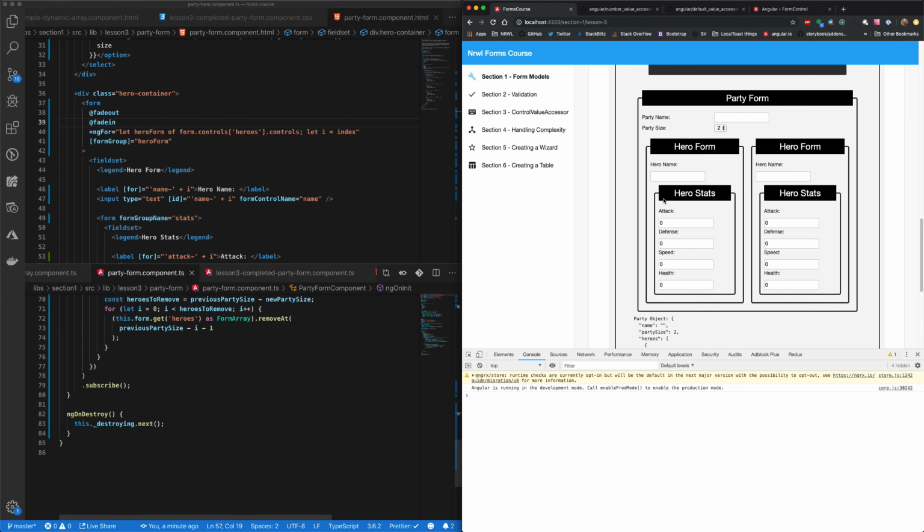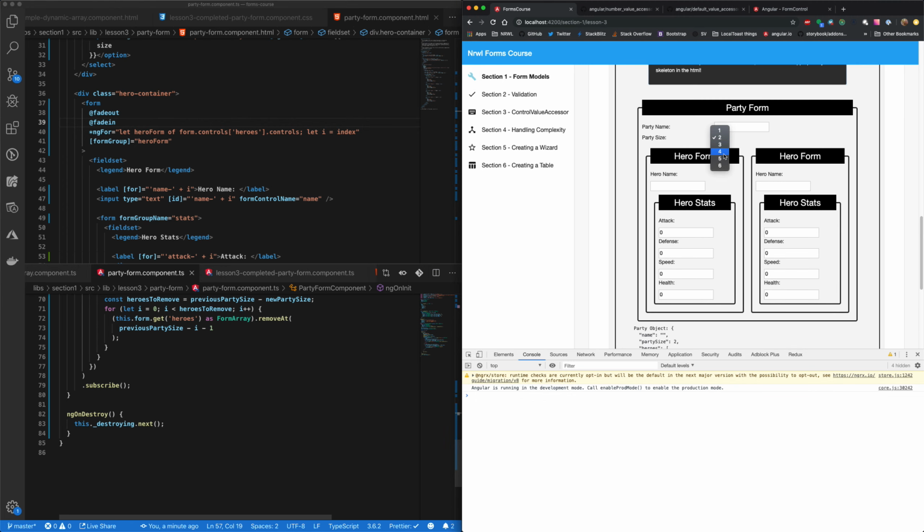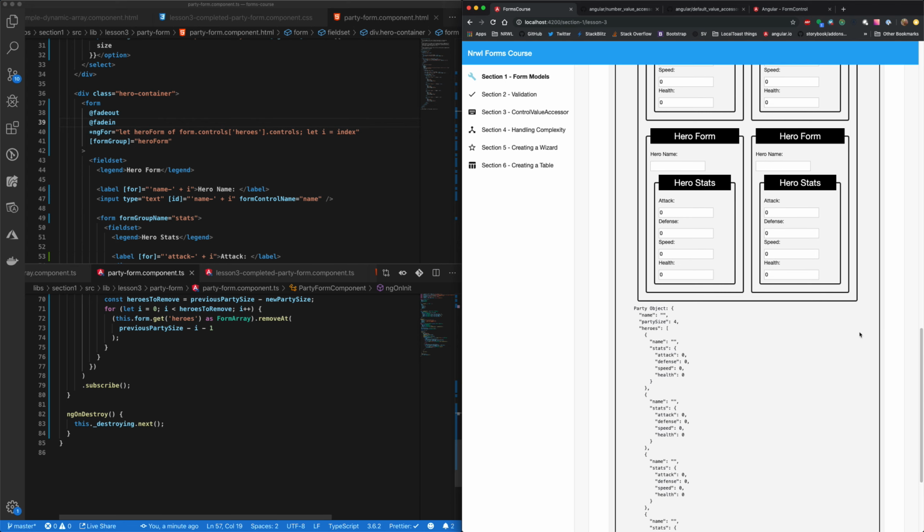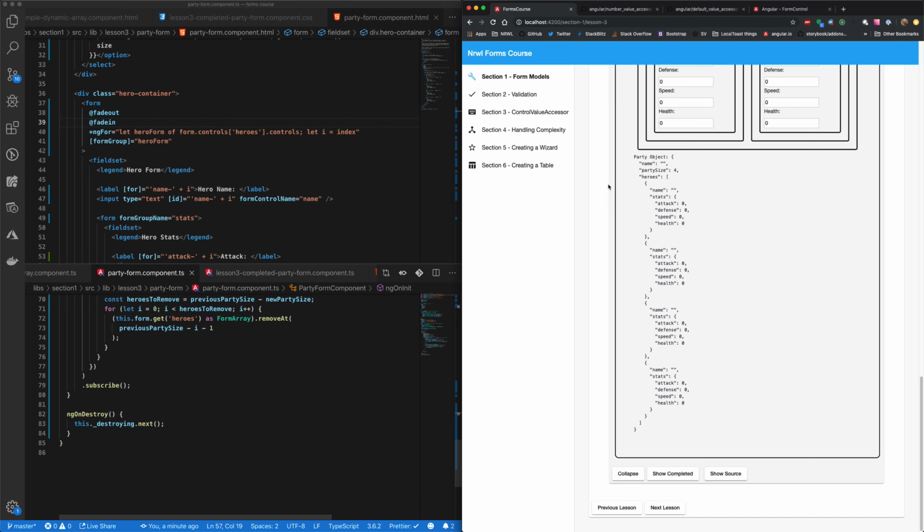So in any case, we've got this pretty nice hero form now, so let's be happy with that. And let's jump into our next section on validation. So let's go.